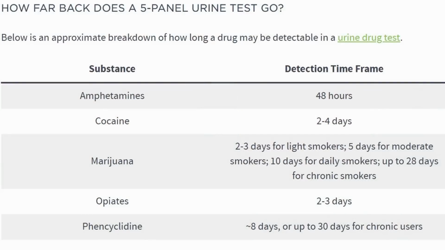All right, so I found this chart on goodhire.com and it's very concise, so that's the chart that I decided to use, and we will start with the urinalysis and then we will talk about blood, saliva, and hair testing. So here are the substances and here are the detection times, and again, this is specific for a urinalysis. So amphetamines can be detected for up to 48 hours after stopping use. Cocaine, 2 to 4 days after stopping use.